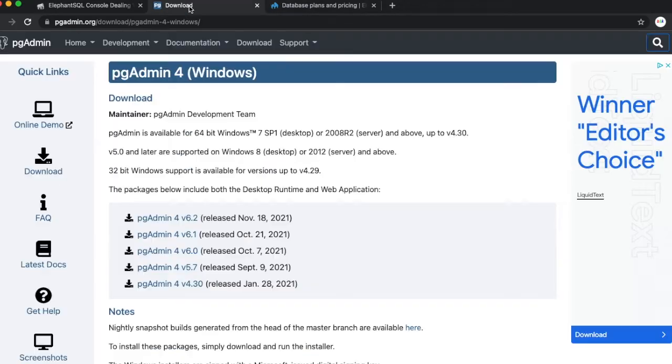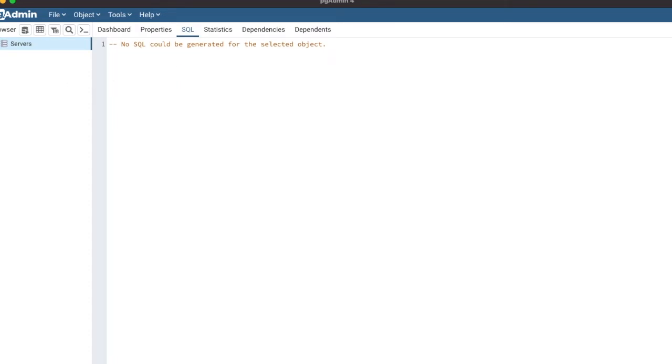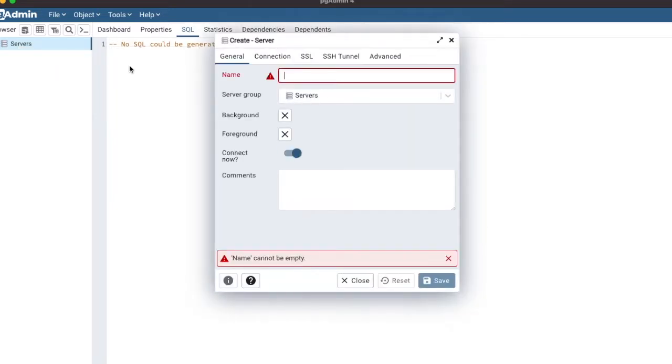So let's see up here. I'm going to open up my pgAdmin. So this is my pgAdmin, and when you open it for the first time, it looks like this. What we're going to do is right-click on Servers, create server, and give it a name. I'm going to give the name again, Dealing with Data using Java.